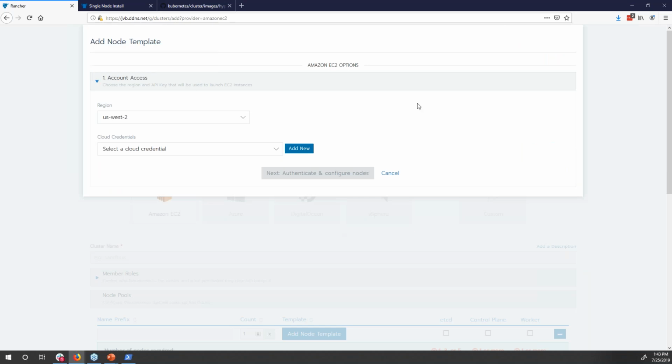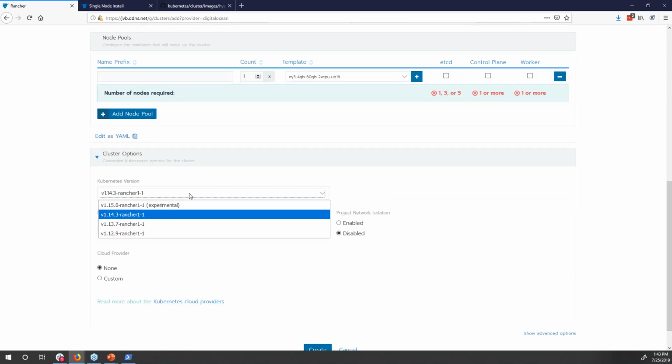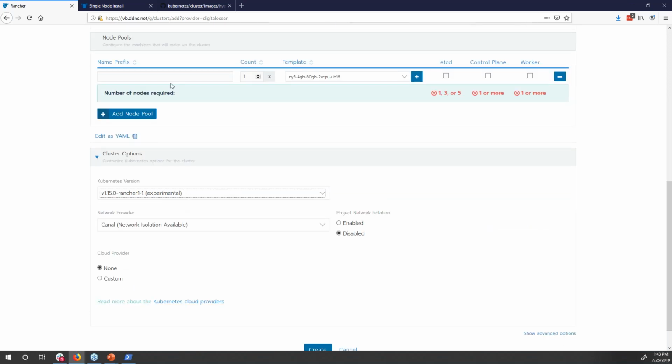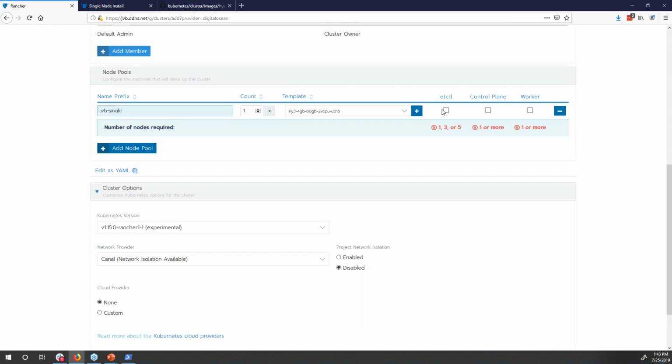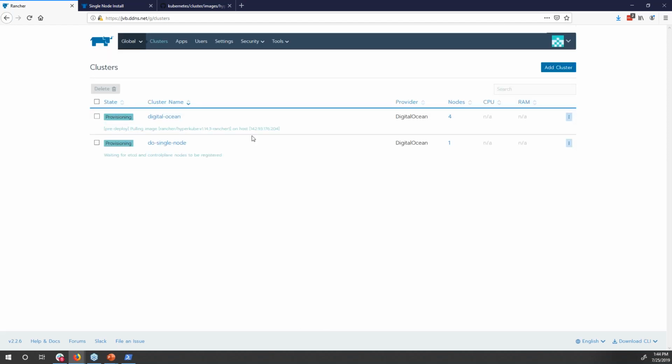So let's just go ahead and create a separate DigitalOcean single node while we're at it. So just to show how we create a single node. Let's go ahead, instead of 114, let's go ahead and install 115 on this. And we'll do JV single and give it one of each role. And go ahead and create. And this, much like that other, this is the process going.